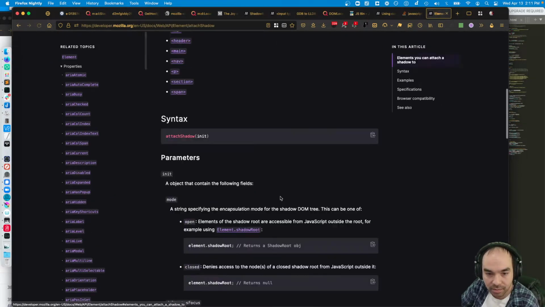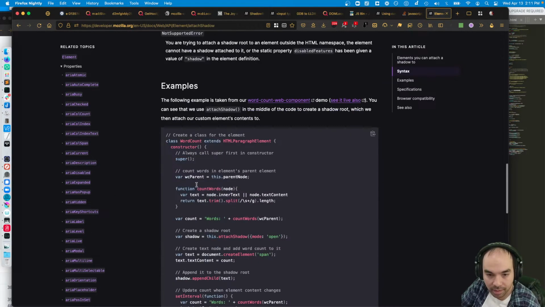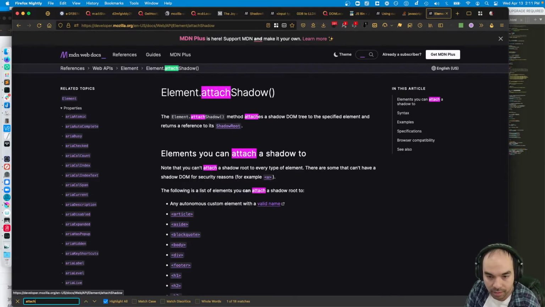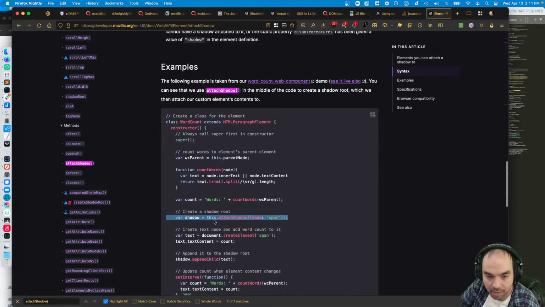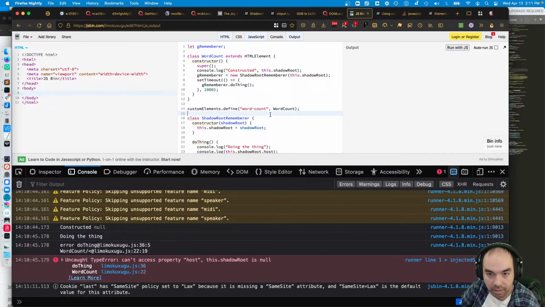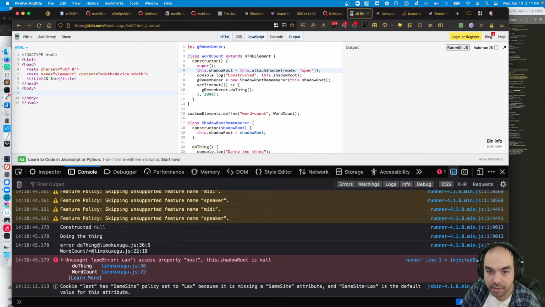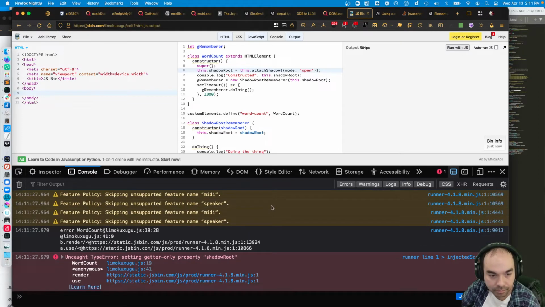Attach shadow? Yeah. Let's see an example of it being used. This dot attach shadow mode. That's what it is. Okay. This dot shadow root equals this dot attach shadow open. Okay. Setting getter only property shadow. So that's, I guess, a privileged name. Constructed shadow. Okay.